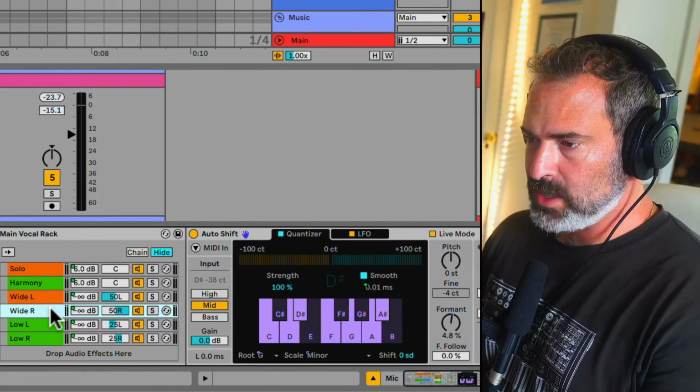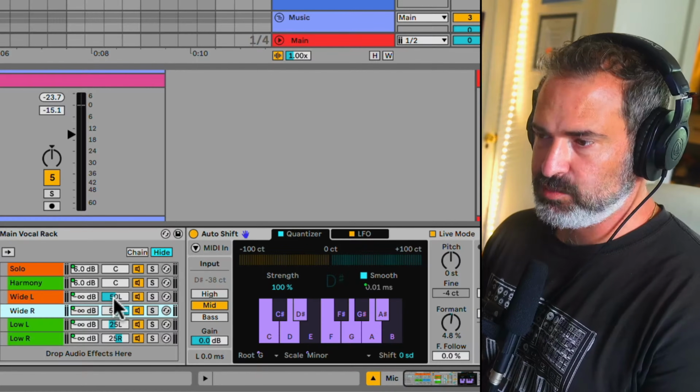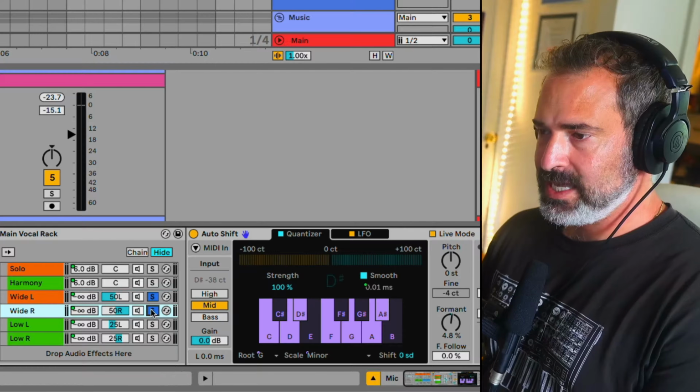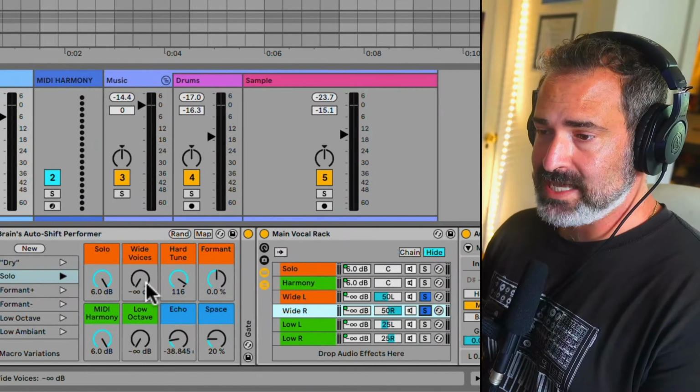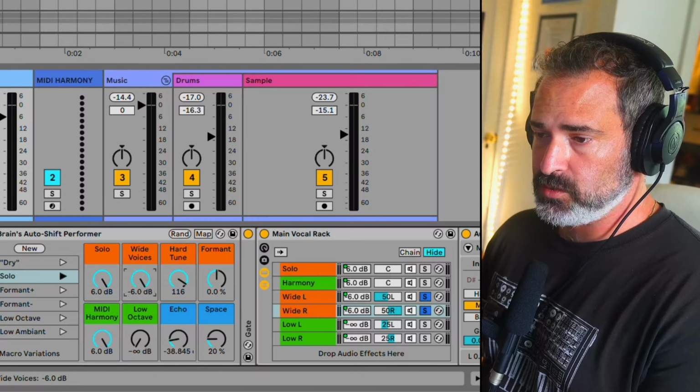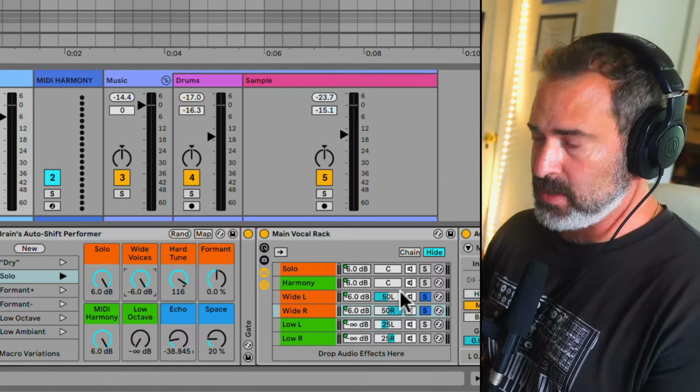We have wide left and wide right here. They're both hard panned. Let's solo both of them. And these are two voices that are just going to expand the stereo image. You can add them right here with the macro if you want, just the volume. But let's just check them out. Let's arm the track.